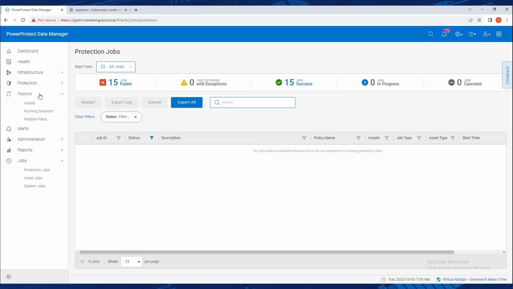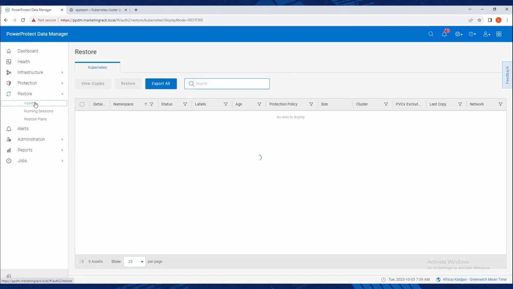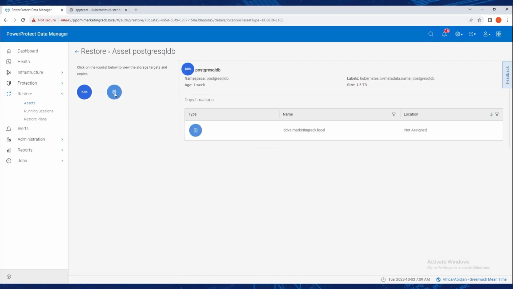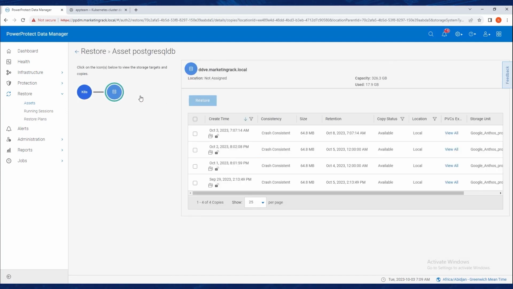Select Restore, then click Assets. Select the namespace. Click View Copies, then select the storage target icon. The protection copy is now available and ready to restore. We'll now perform a restore for these PostgreSQL PVCs from the backup copy to a new namespace and verify the data. To start, we click Restore.